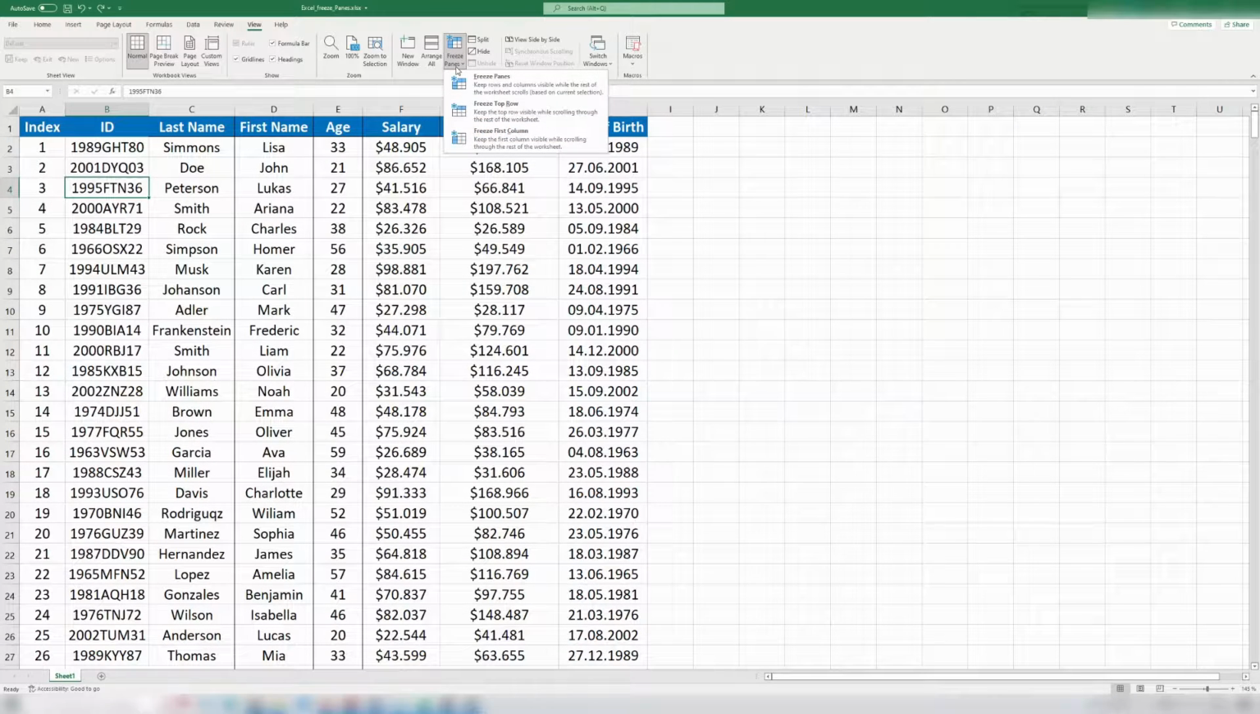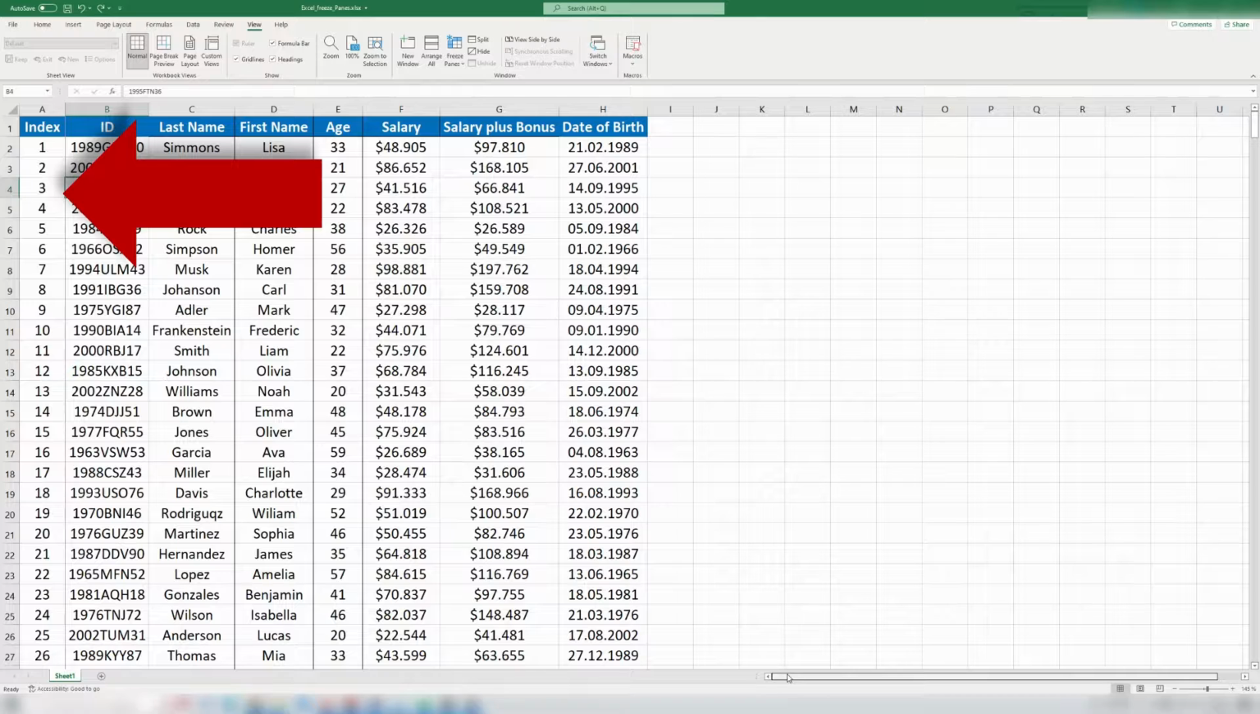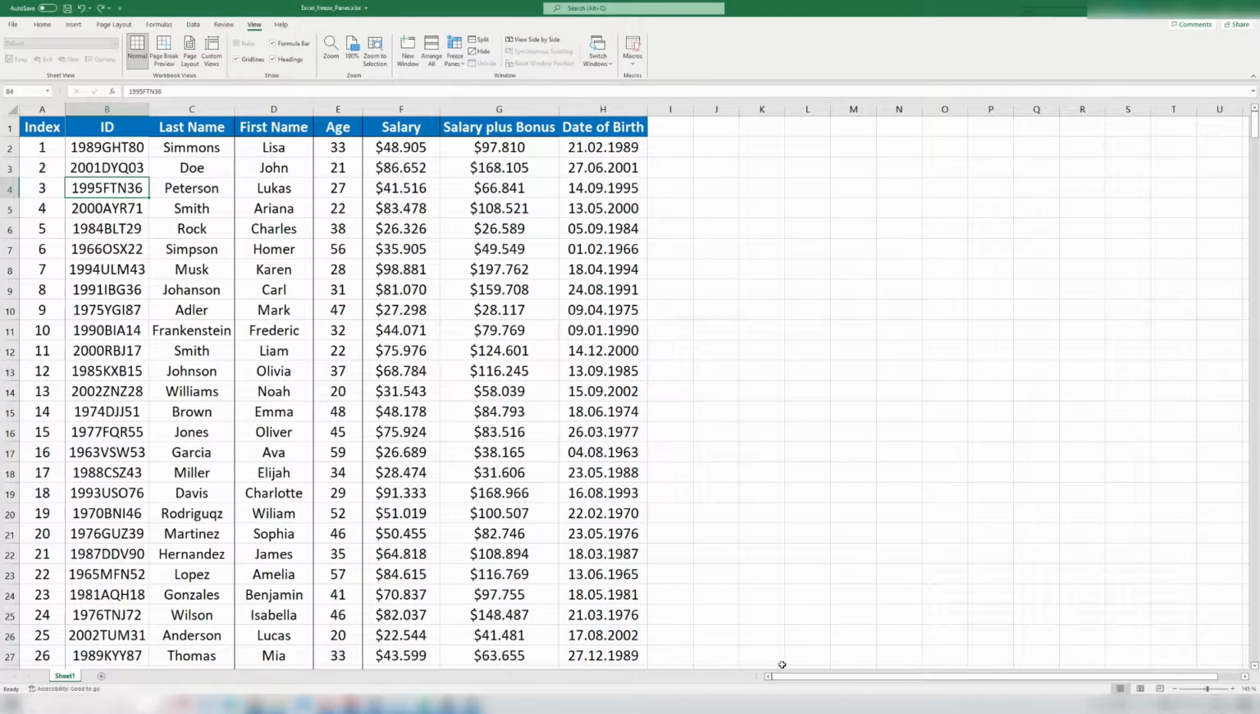By selecting Freeze First Column, the first column gets frozen onto the screen. So if you scroll to the right, the first column always stays visible. You can also reverse this by clicking onto Unfreeze Panes.